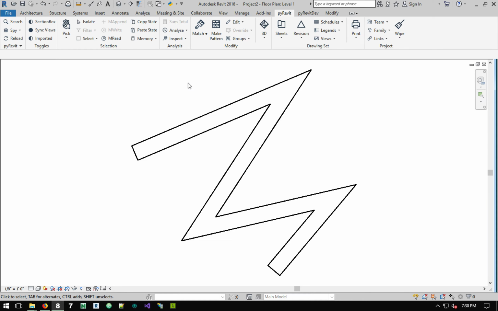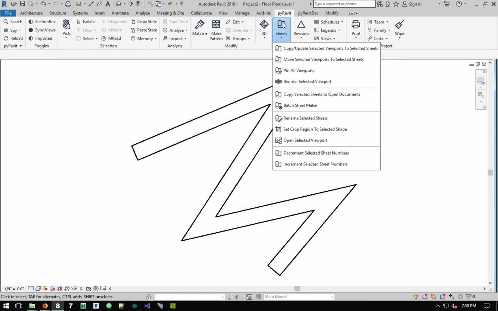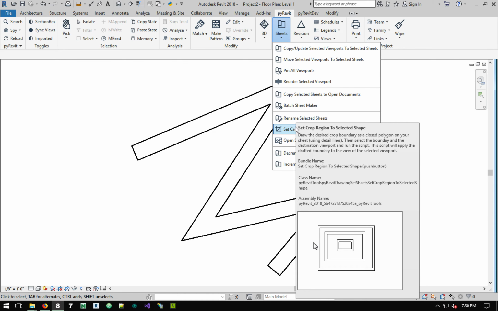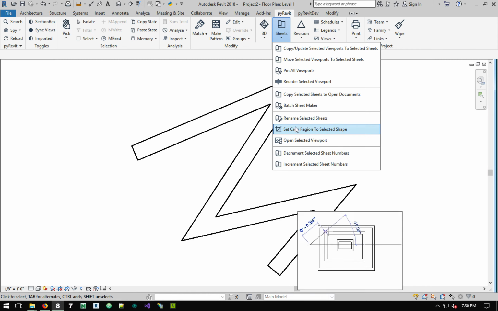Let's see what else do I want to talk about. Okay, so we talked about the progress bars. We talked about the panel configuration. I want to talk to you about the tooltip improvements that I've done. So let's show you this tool. If you hover over it, there's a video attached to it. So this is as simple as that.